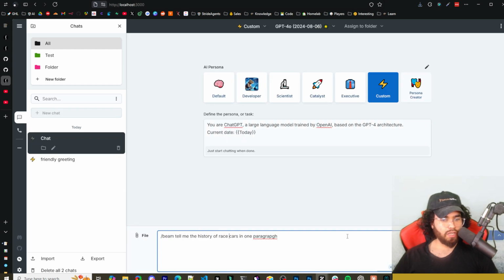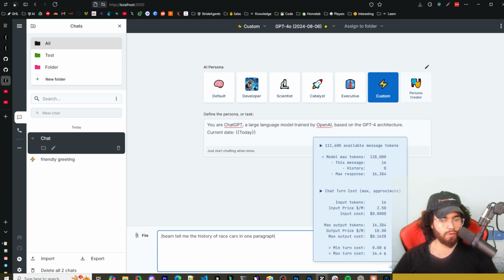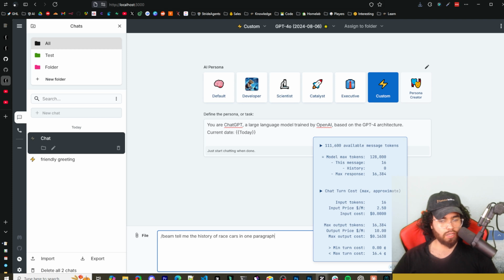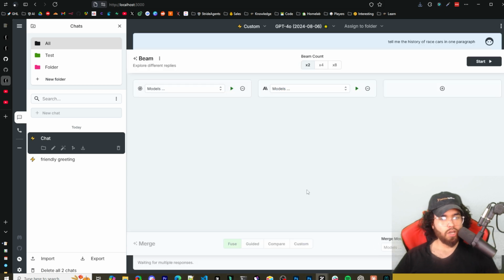Okay, now I'm going to do another beam, one that has a little bit more content in it. And also, you can see right here, this is pretty cool. You hover here and it shows you the estimated available tokens, message, model max tokens. This message contains about 16 tokens. History, so max response right there, chat turn cost. So you can see all the different statistics for how the cost is, and how many tokens you're using, etc. But let's go ahead and just beam this question right here.